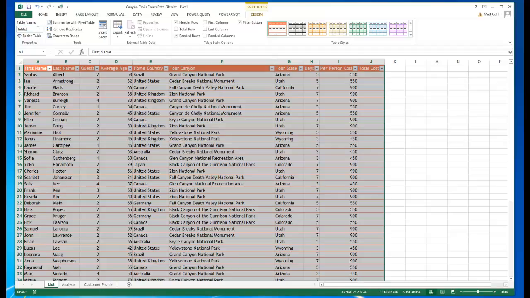The next thing we're going to do is go up to the top under the table name and change the table name to July list, because the data is from the month of July. So we've now named the table July list, and every time there's a reference to the table, it will have July list as the name.